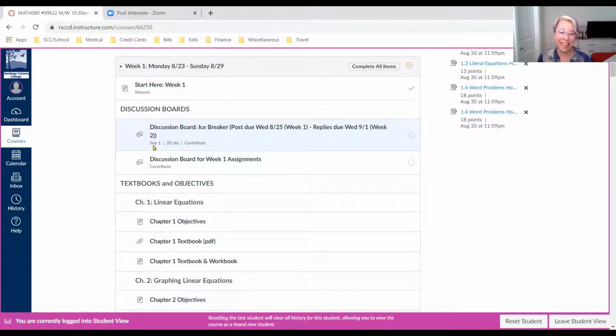The very last one is due September 1st. It's 20 points and you need to contribute. Anything that's graded will have a due date and the number of points on it. Every week, there's going to be a discussion board for those assignments. Even though we are meeting in person, there is a lot of material to cover.